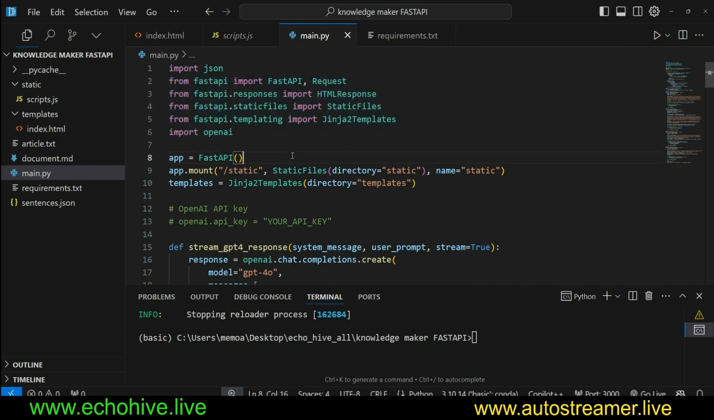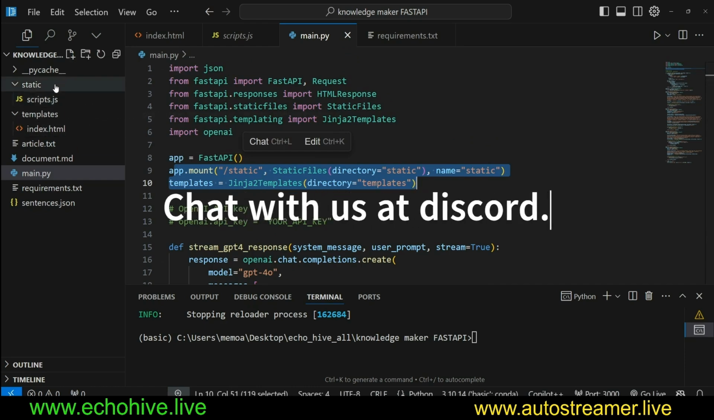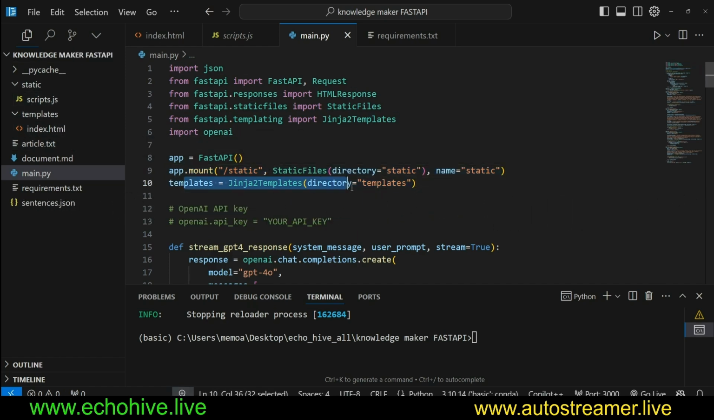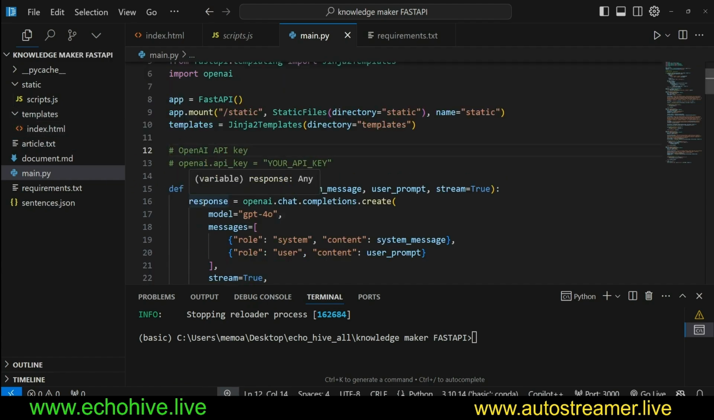But we do have all of our imports. We do have to define our FastAPI app as an app, and then we mount our static folder. The static folder is going to include, in this case, our script.js. But if we add CSS files, they would go in here as well. And we do define our template directory as well. Templates usually include HTML elements such as components, which we serve from the backend to the front end.